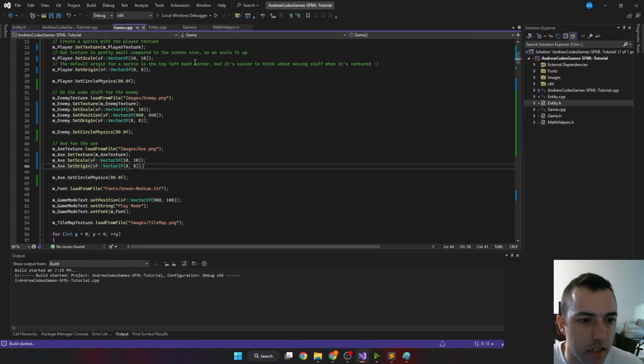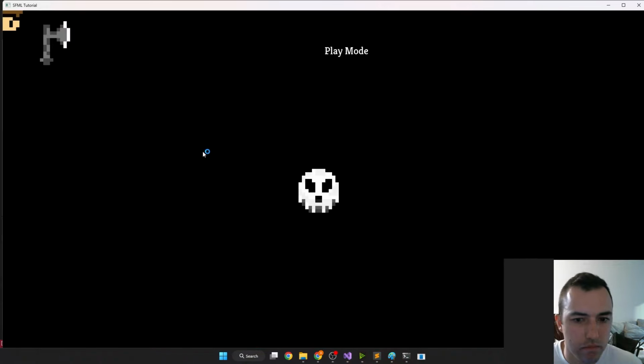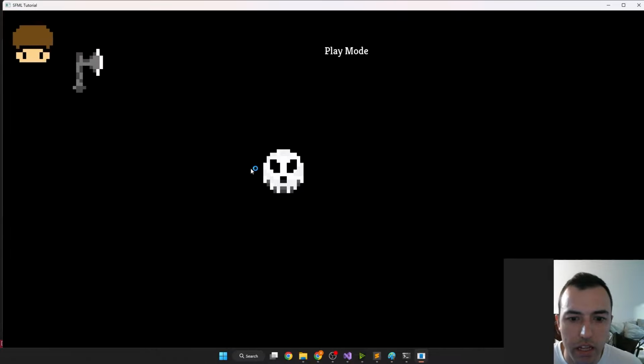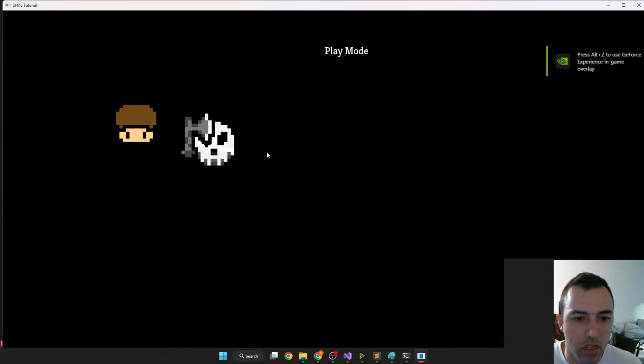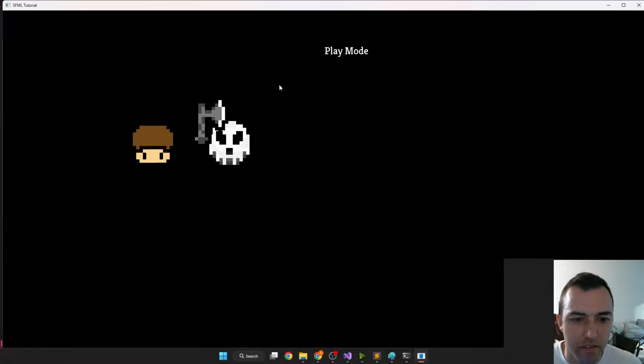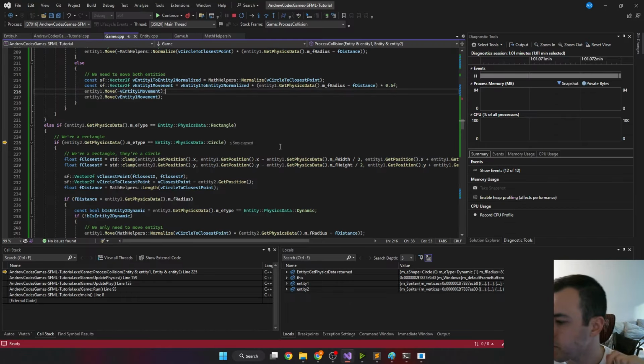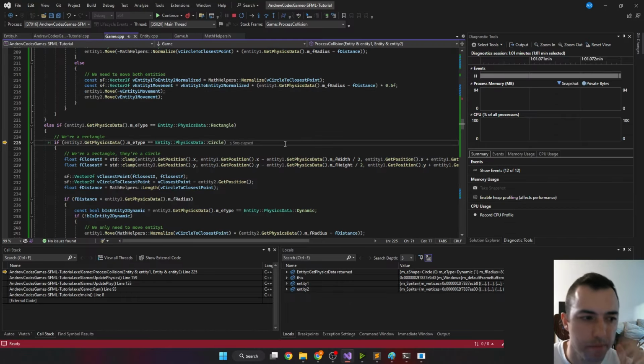Okay, and then let's see if this runs. Nice. So we've got the player and the axe here. Everything seems to be working normal. Seems to be some amount of physics, but it looks a little off. Oh, I think I have the radius. Maybe the radius should be 160, actually. I suppose I don't really know why it should be 160. Oh. Okay. Wow.